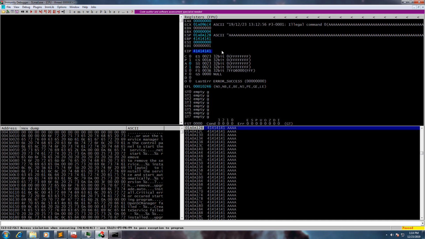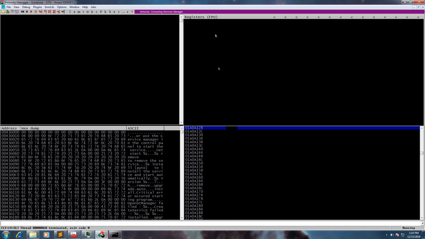Now there are two ways to continue from here, as we want to run the exploit again, but with different settings. We can pass the exception to the program by holding Shift and then pressing F9. This will allow us to run the exploit again without having to restart the program or the debugger. Don't worry too much in case this is blank. This is fine. Just make sure that you see something after you run your exploit.